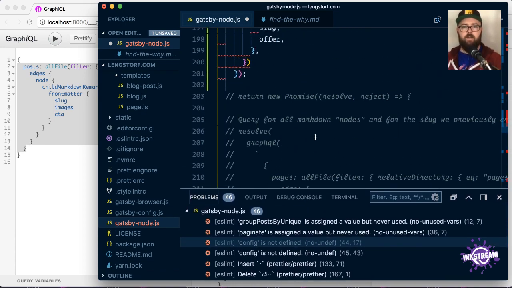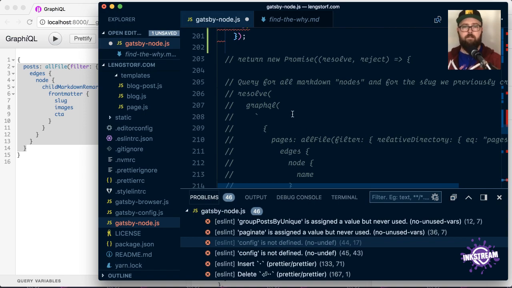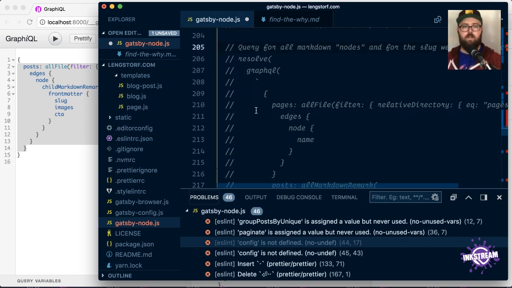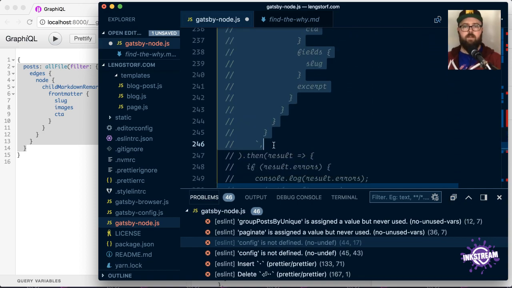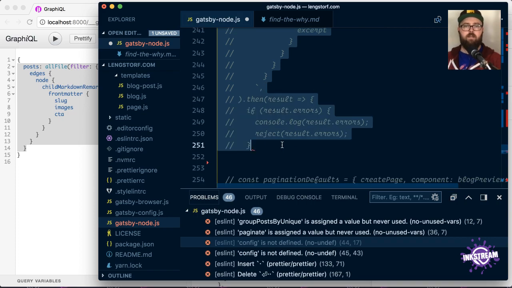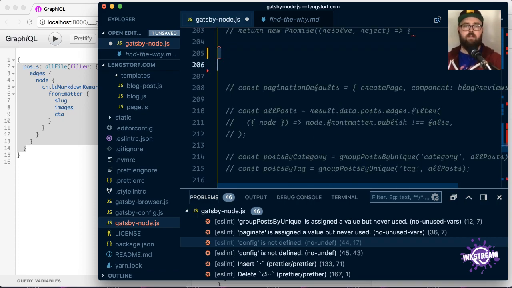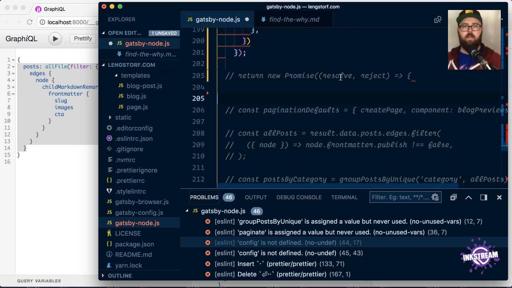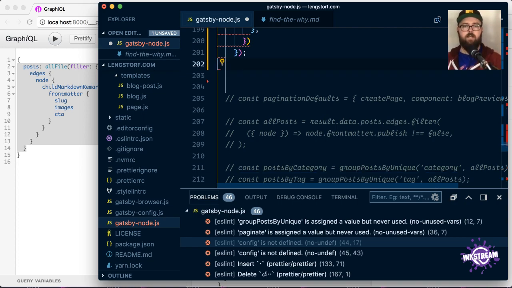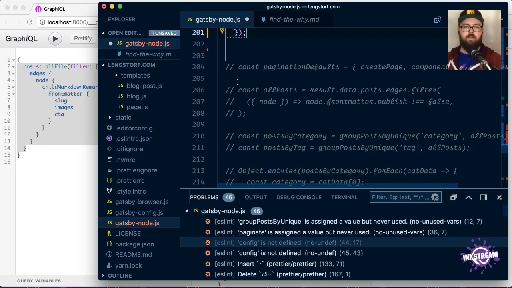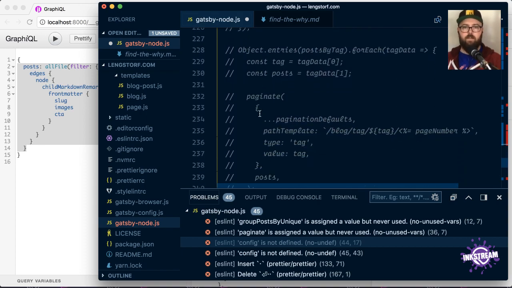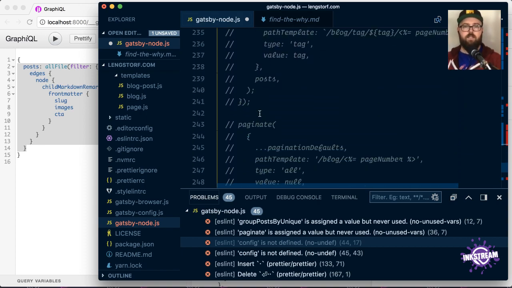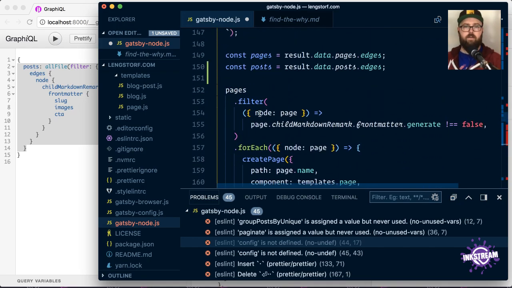Okay. So let's go back up here. I'm going to start deleting things that we're not using. We're not using any of this GraphQL stuff anymore. So I'm going to kill that. Gone. I'm going to have to look at this in a minute. Don't need that, so I can kill that. Let's see, post by category, object entries, pagination. Yeah, we're going to have to look at all this. So let's just ignore that for now.